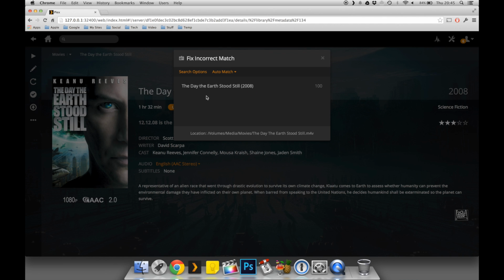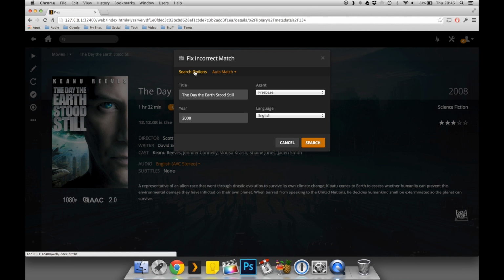As you can see, it's only brought up one result, which is the 2008 release, and it has 100 next to it. This 100 indicates that it is a 100% match and it definitely thinks that this is the film I have. Unfortunately, this is still incorrect. What we're going to do is go into search options.